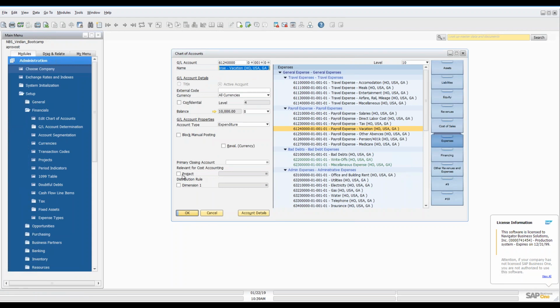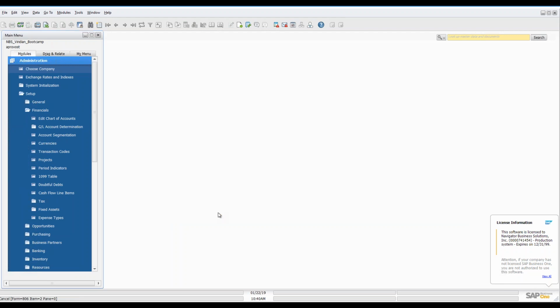Here's those dimensions. I can add a dimension here if you're using those cost accountings and see those details. So depending on which one you're going to go with, it'll be just a little bit different as far as the setup.